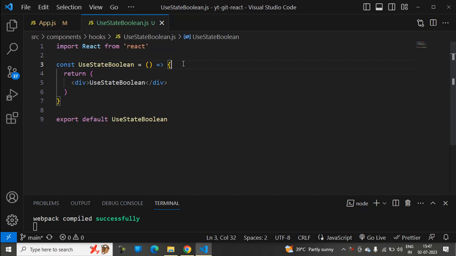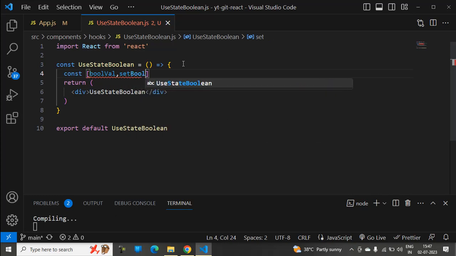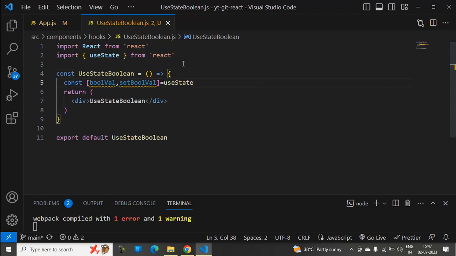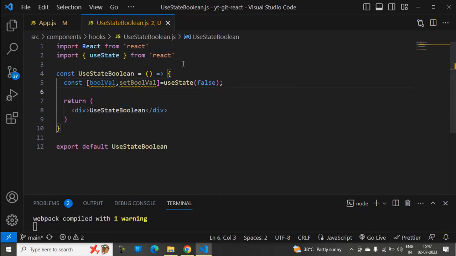for Boolean variables? Let's create one constant Boolean variable, destructuring that: boolVal, it's camel case, comma, setBoolVal, is equal to useState. Within this we'll apply the default false value, and we'll display that on the console.